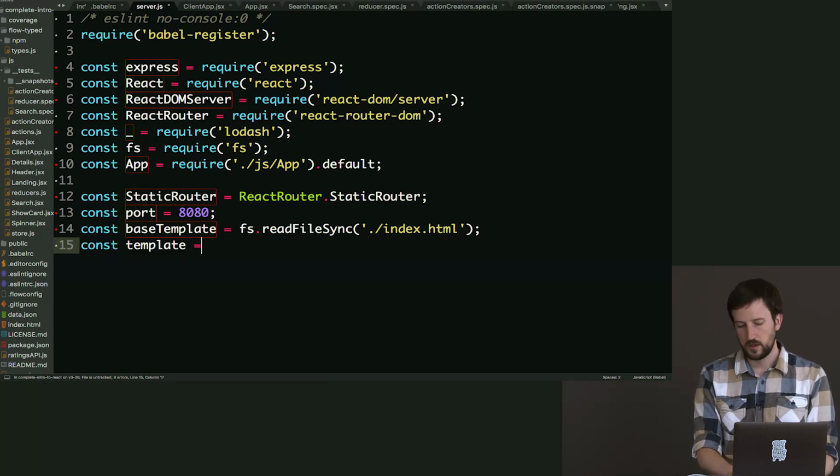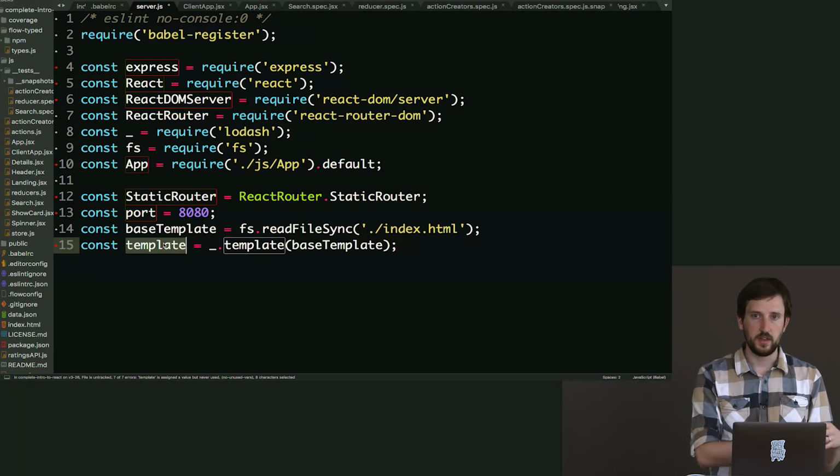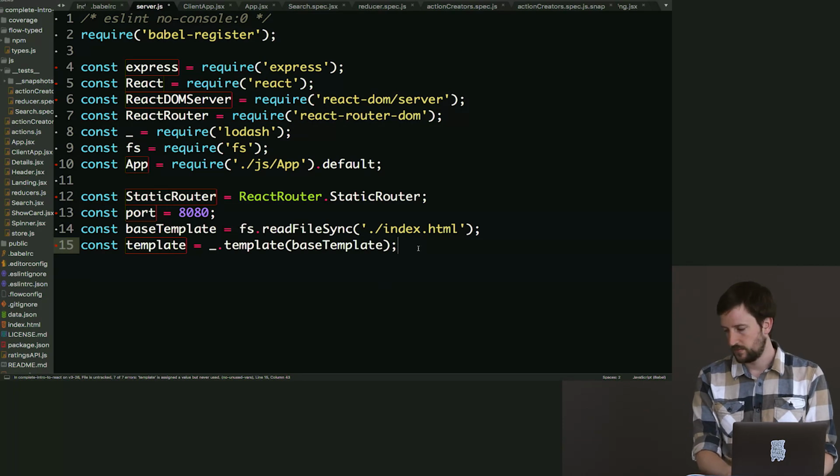Const template equals lodash.template with base template. What template is going to be now is a function that when we invoke it, we pass in body, and we're going to get back our markup inside of the index.html file. So this is a function. Okay, that should be enough setup for ourselves.